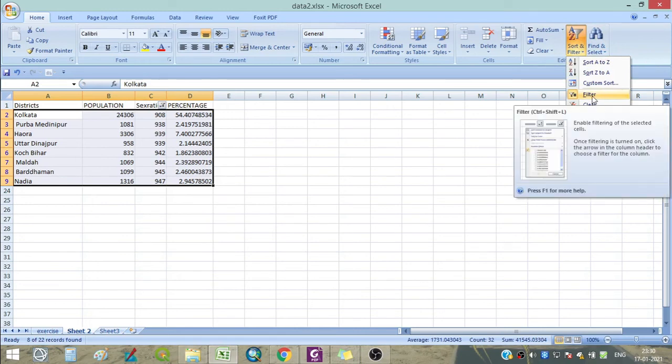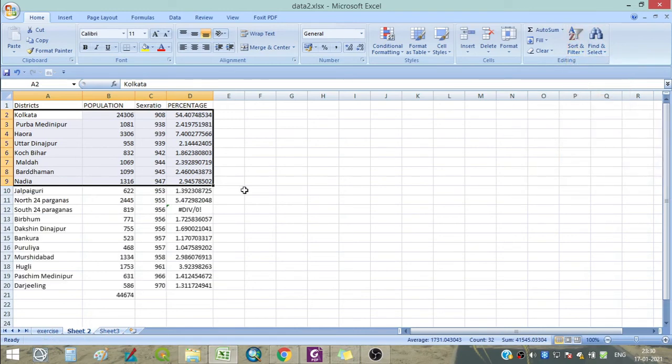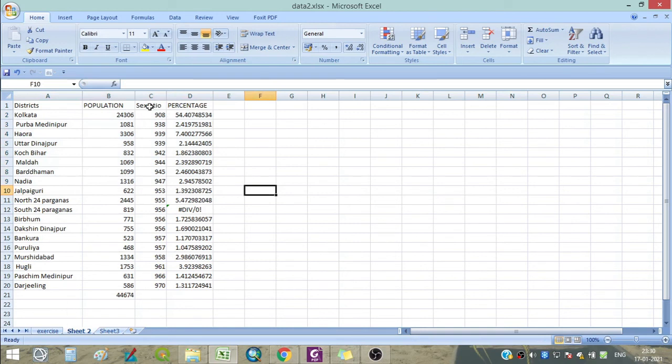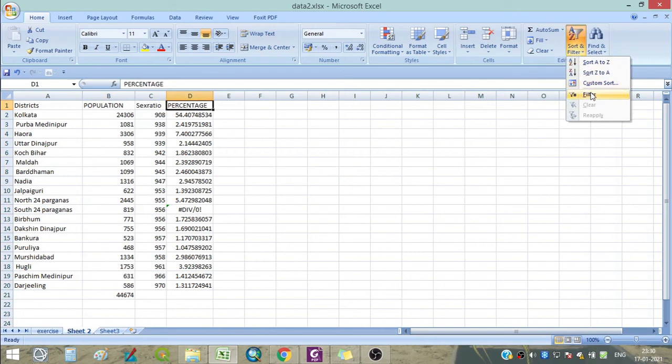If I want to switch it off, this is how we can turn it off. If I want to select the entire data set for filtering, I don't need to select the entire column, but click on any part and then go to filter. You see the drop down arrows are available for each of the data columns. So this is how we use filter.